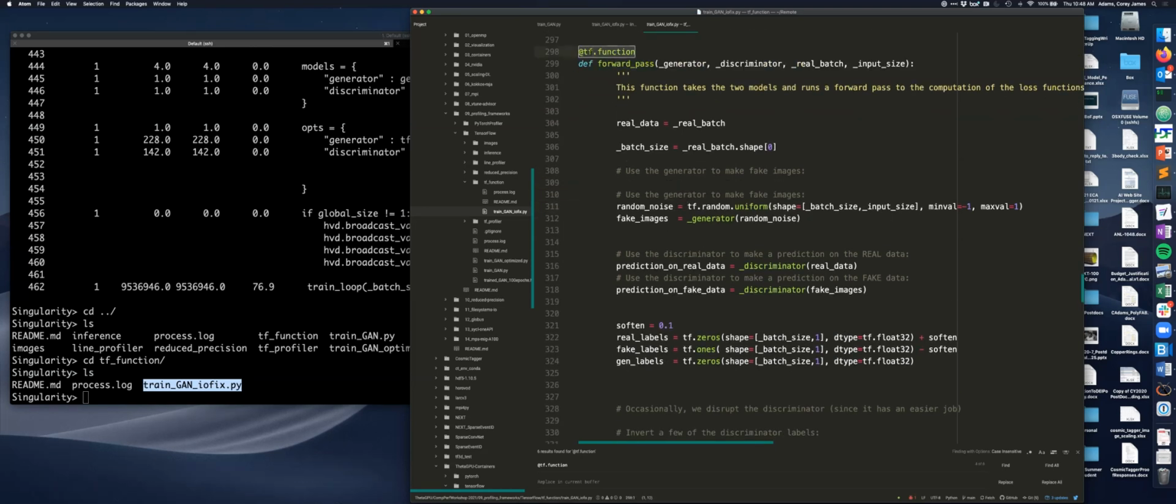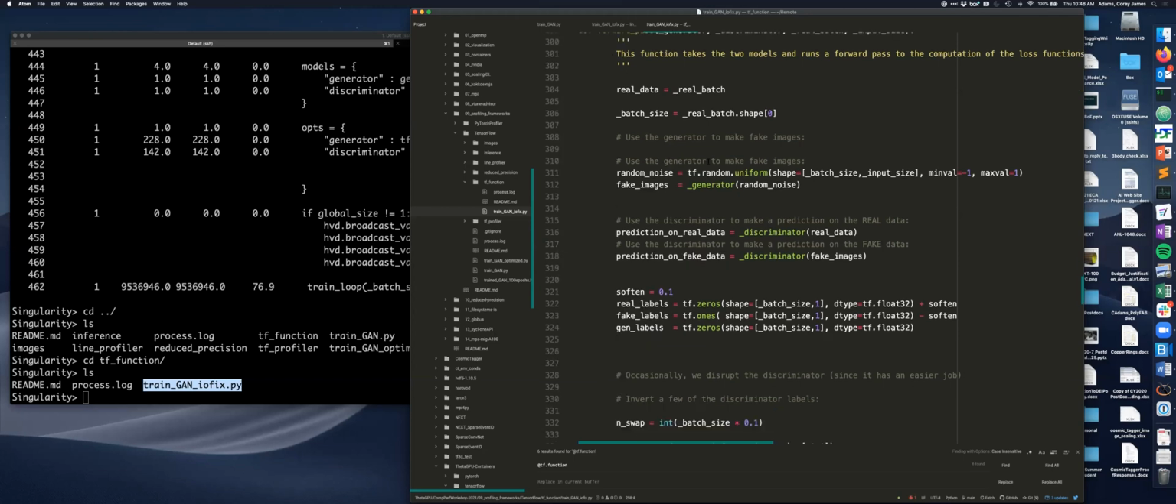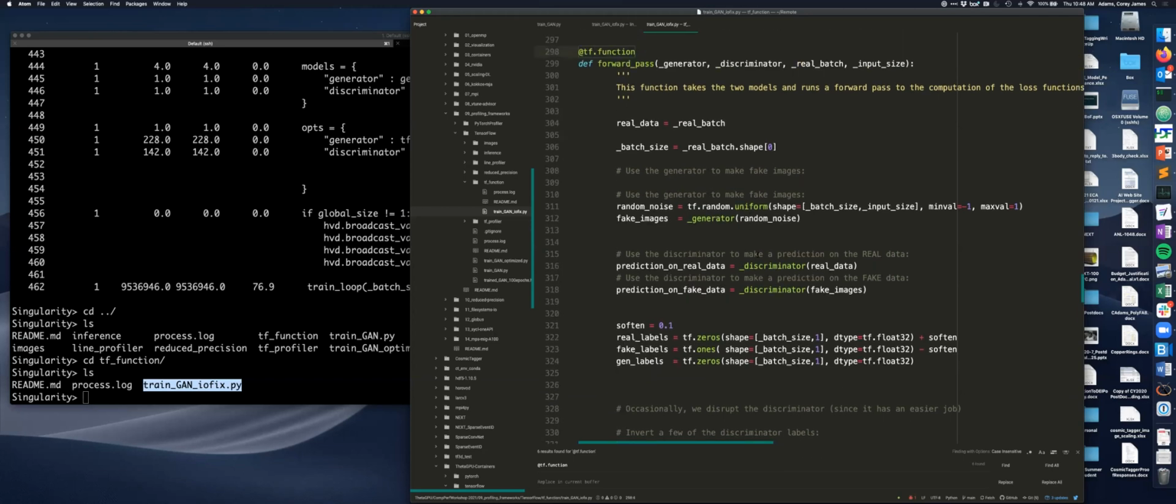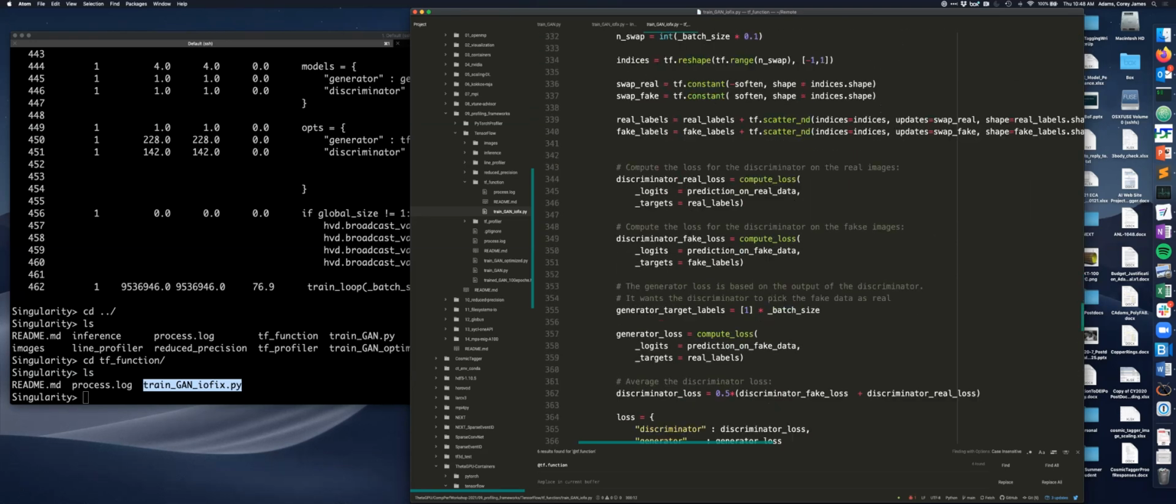Each time it goes through, it will nest this. So if I hadn't put something on the discriminator and the generator, it actually doesn't matter. TensorFlow will try to apply TF function to everything within this function that you've decorated.